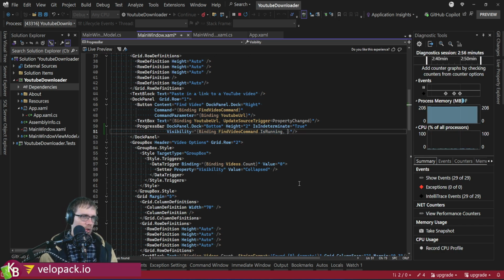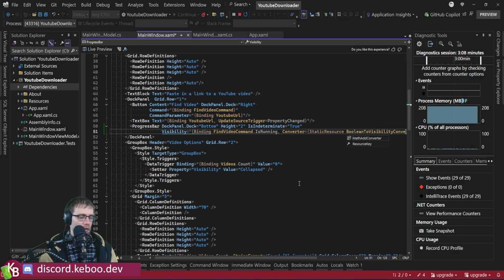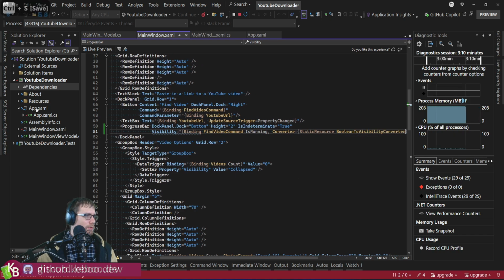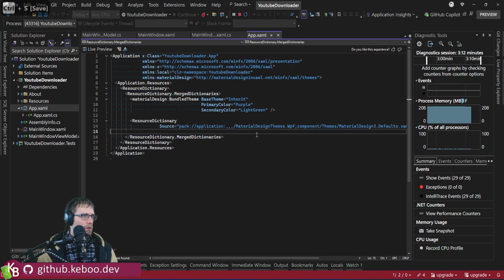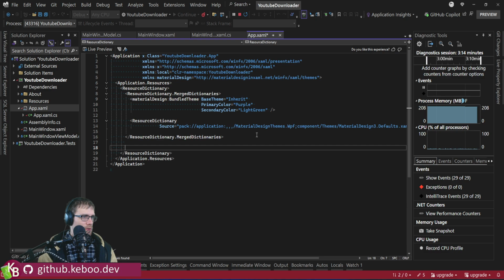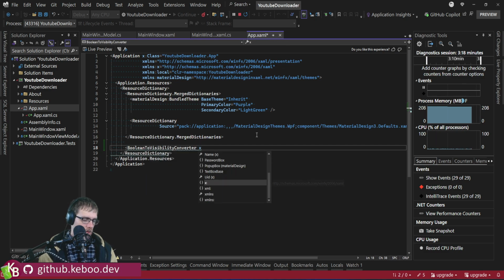Obviously, is running is a bool. We need a converter to get that to a visibility. Let's see, static resource, boolean to visibility converter, which is one of the absolute tiniest built-in ones, which we have not added yet. So we're going to go here, boolean to visibility converter.